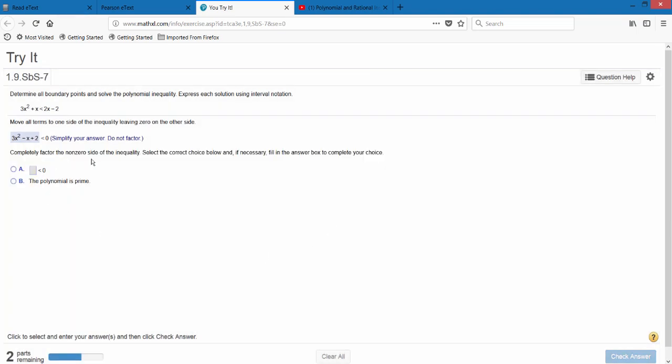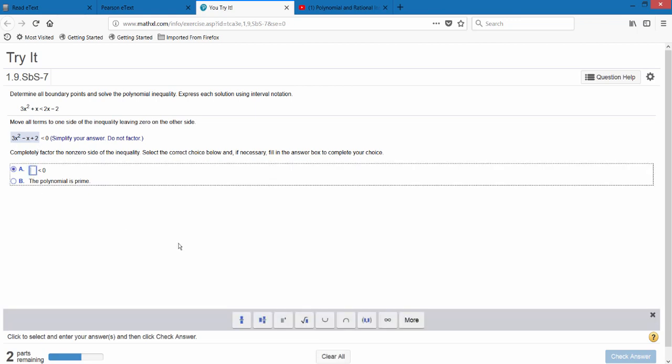Next, completely factor. So we're going to factor this side. And so let me try to factor that. 3x, what would that be? Minus 2 times x plus 1.